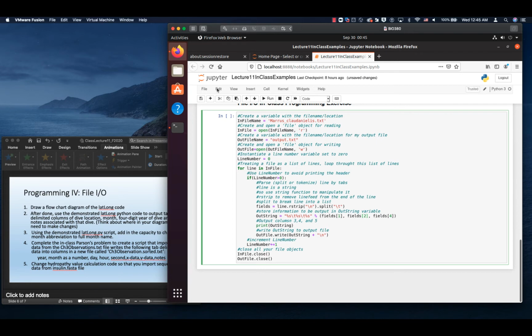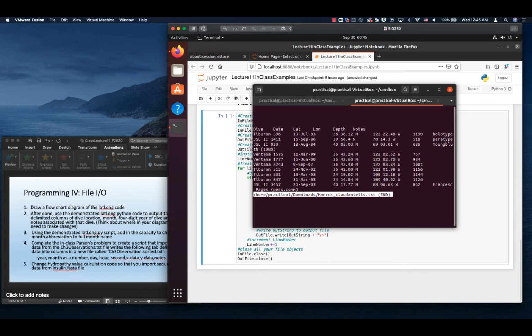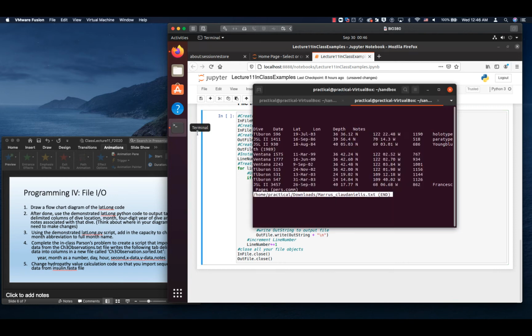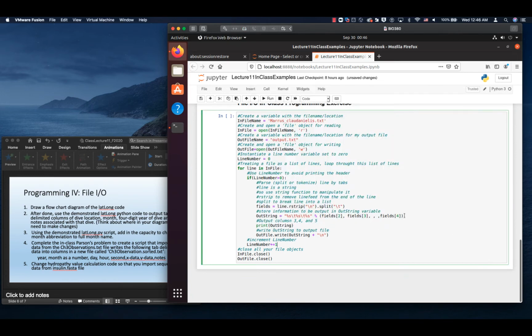So if I look at the file, I'm going to be putting out latitude and longitude, which are the third and fourth fields. So field position 2 and field position 3, those items in that list of every line. And then I'm going to have to put in a space for a month and a 4-digit year, and then the last field that I will be outputting will be the last column of the file, which is the 6th column, so it's position 5.